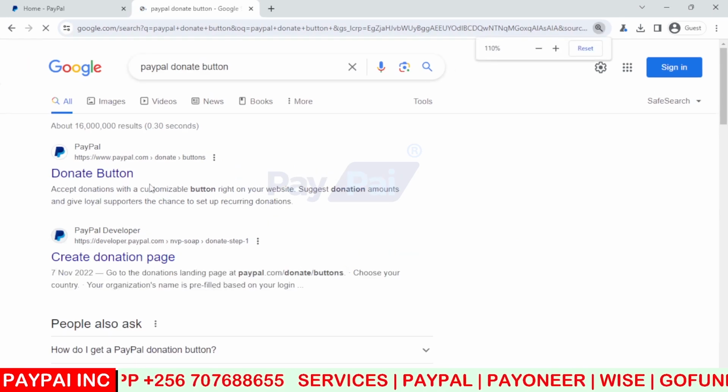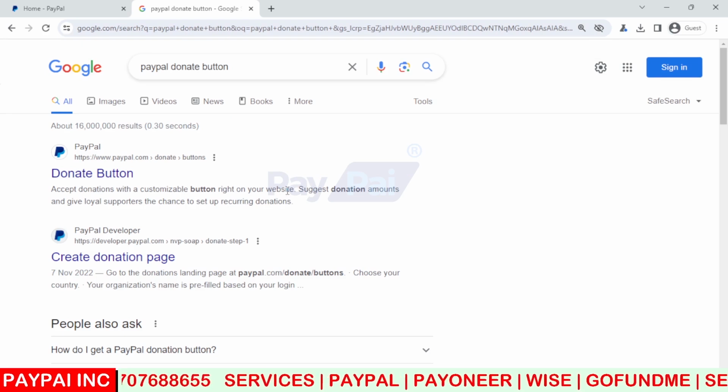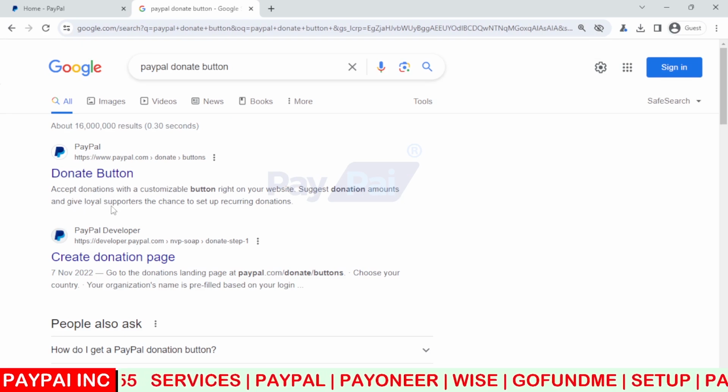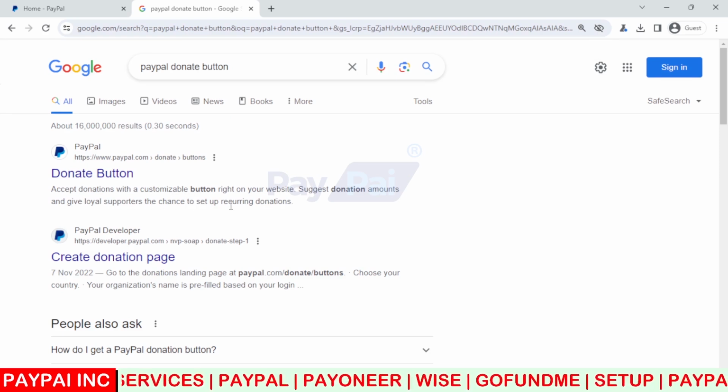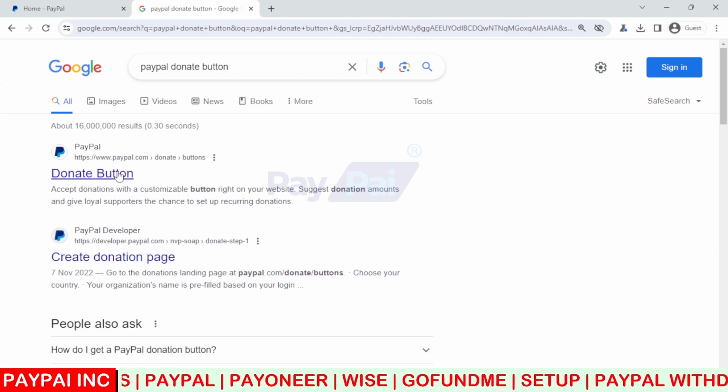You can see, accept donations with a customizable button right on your website. Suggest donation amounts, and give loyal supporters the chance to set up recurring donations. Well, it's a good feature. You just click on donate button.